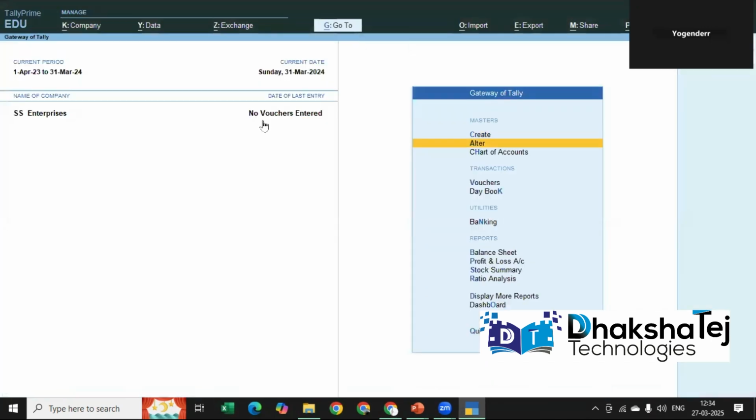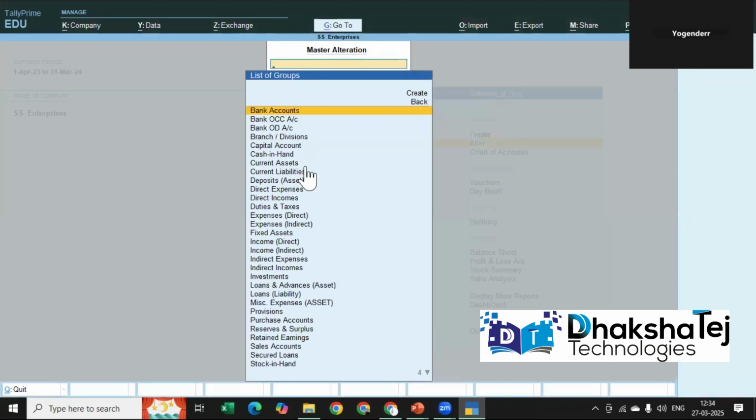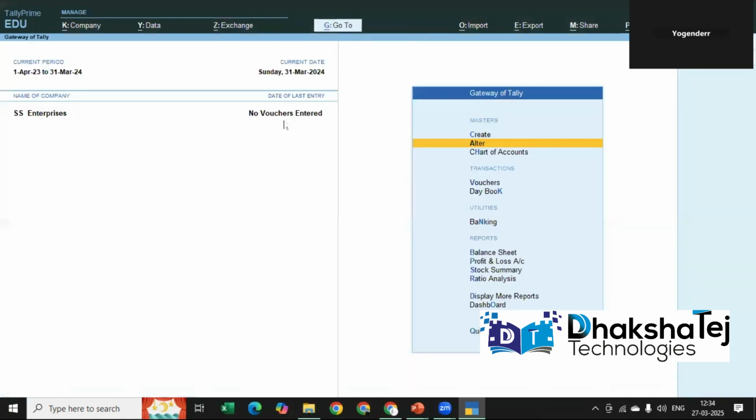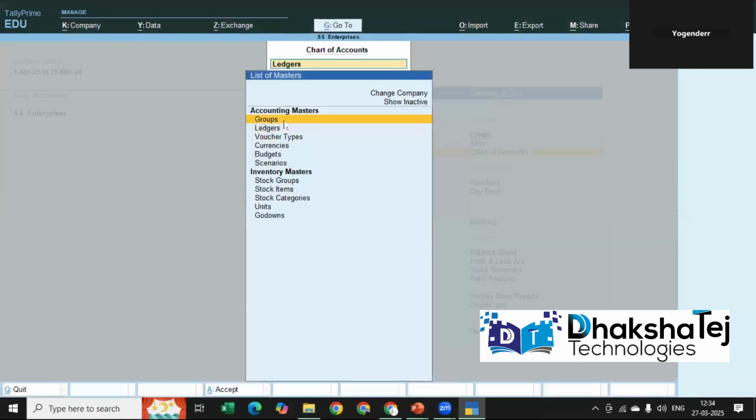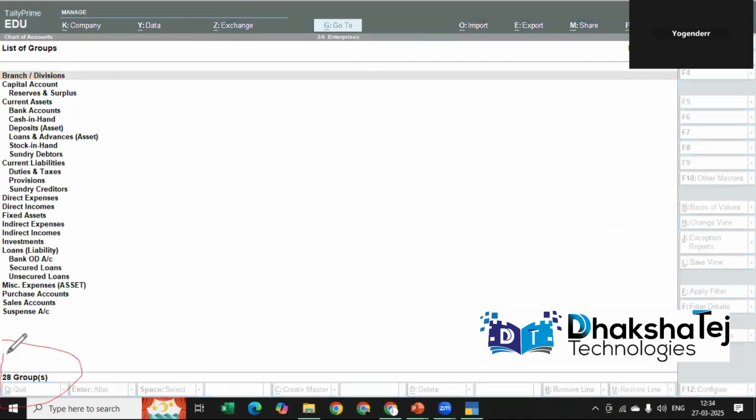I'll show you. Alter, go to Group. Here, these all are the groups, guys. This is the group list. The total groups are displayed in different ways. How many groups are there, guys? The total number is shown here: 28 groups. Which are primary groups and which are subgroups? Both kinds are there.